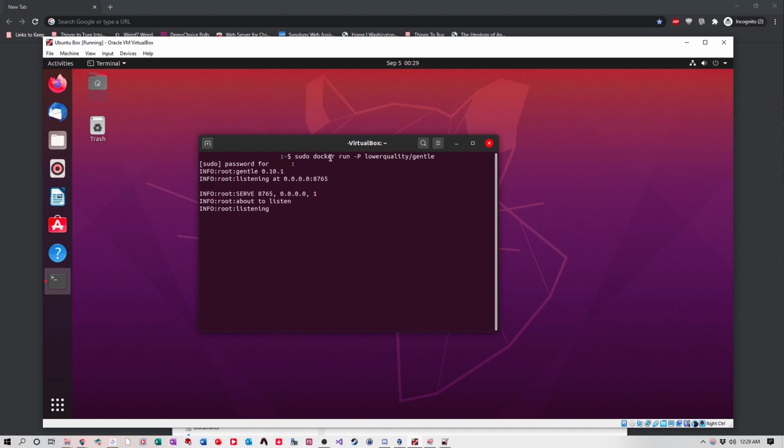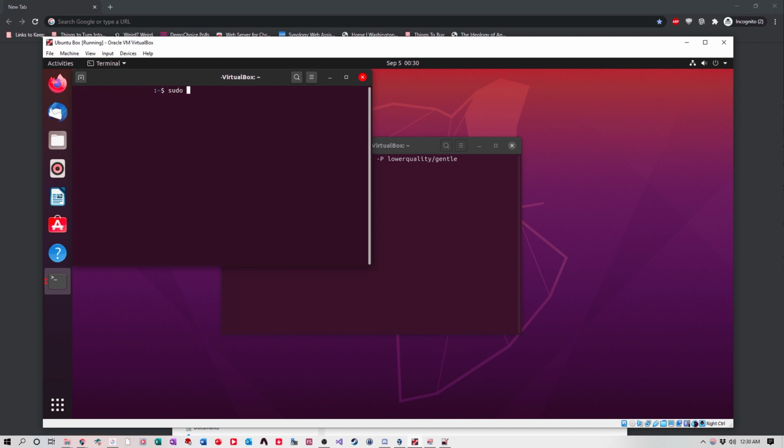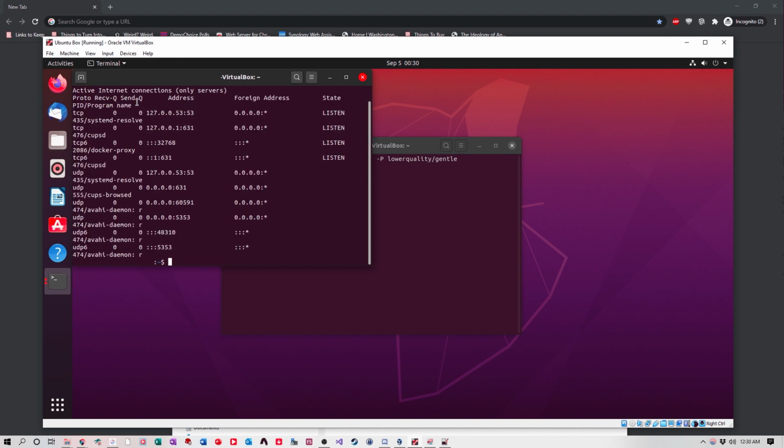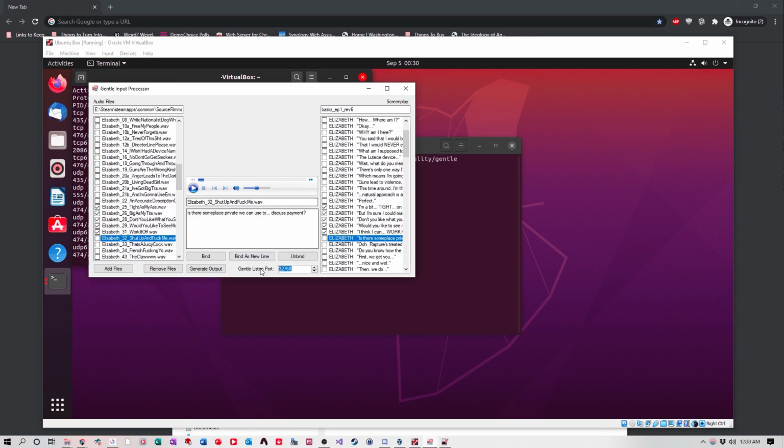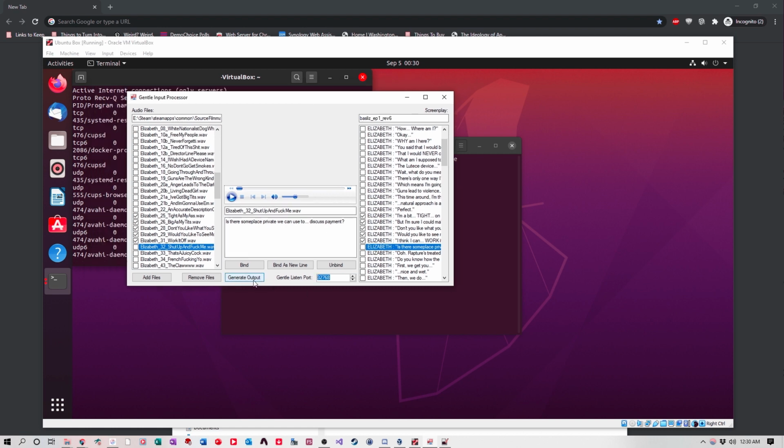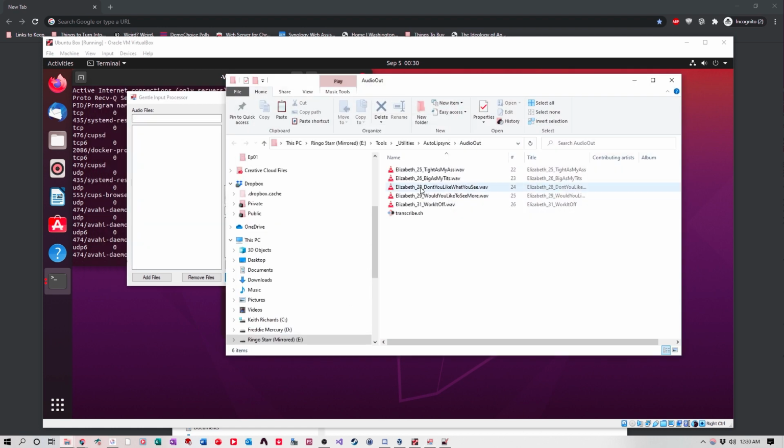And now we're going to press Control-Alt-T again. We are going to run sudo netstat -polpn. Put in our password once again. And we're going to look for Docker proxy. We can see it's 32768. We're going to come down here, make sure this is set to 32768. It is. We're going to hit generate output, and then it pops up the folder where it is, and here we are.